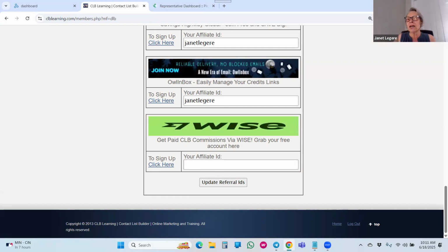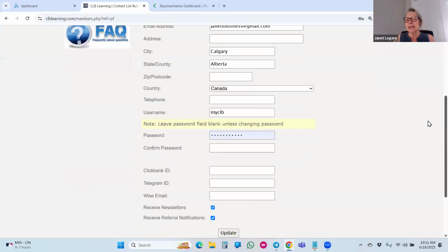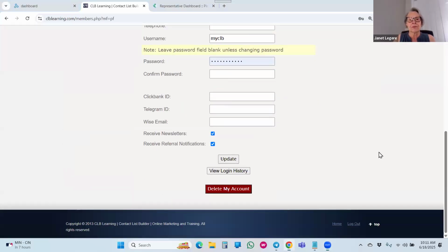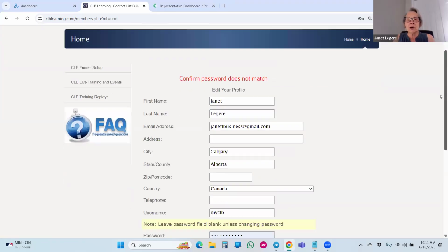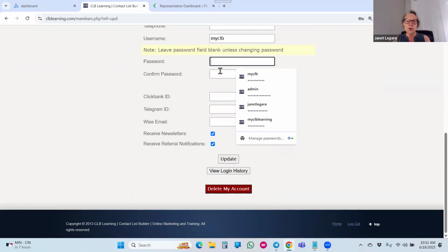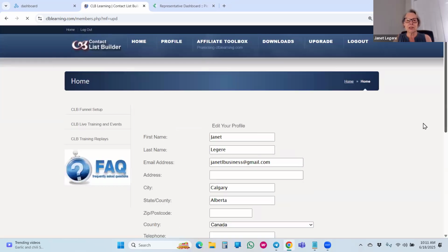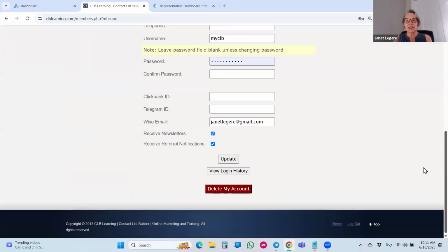And so then you're going to want to come back into CLB Learning under the profile section and come to the bottom of the page here and enter your Wise email address. Okay, that's my Wise email address, and then just make sure you update that. Highly recommend you also put your Telegram ID in there so that we can connect with you. Now, here's something to remind you. Make sure that you remove the password before you make any changes and updates. All right, so you have to leave that blank. It didn't update my system, so we'll update that now, and there we go. Now my email address is in there, so if I earn a commission, I can pay myself.